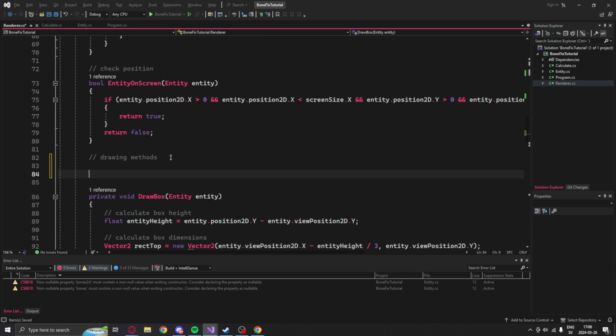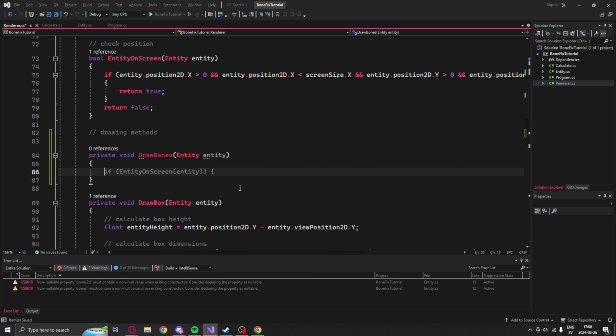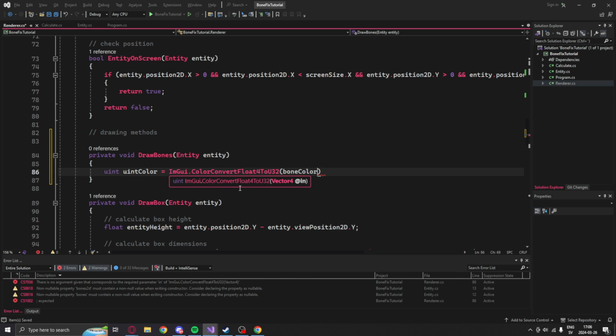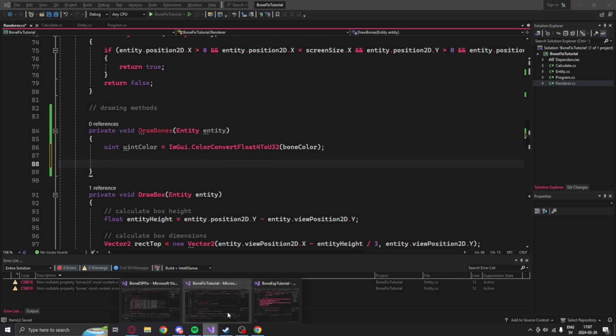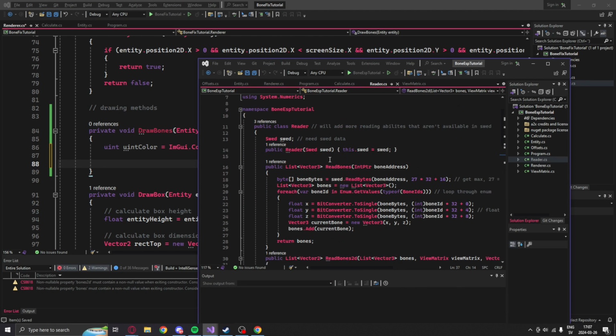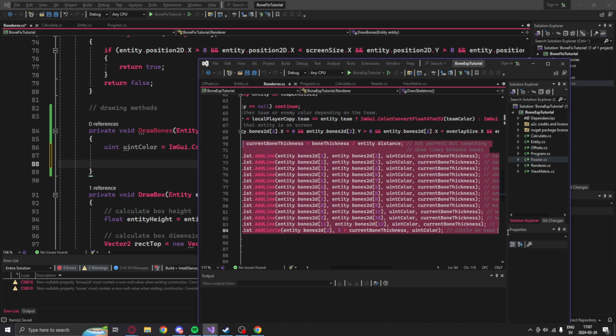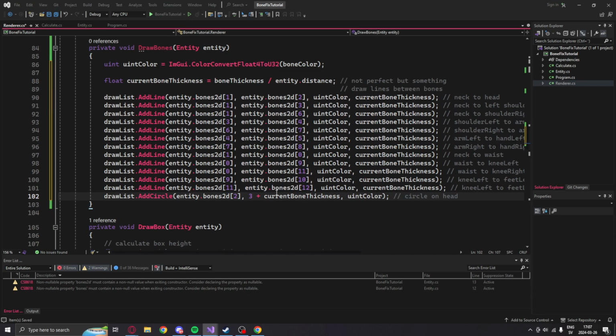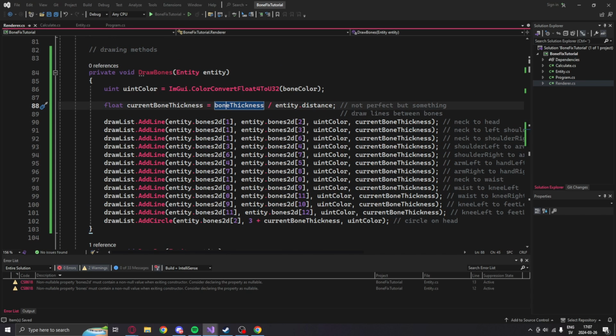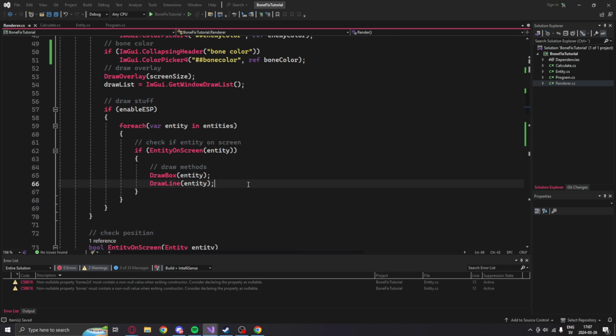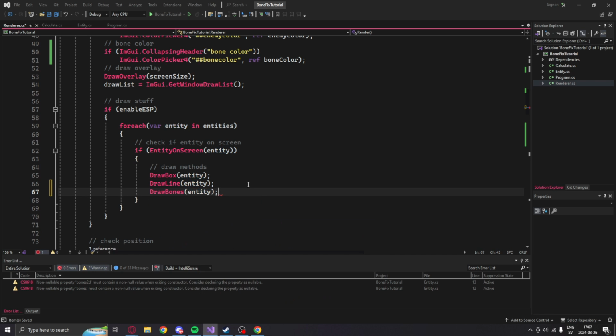Alright, let's create the drawBones function. It will take in an entity and we will get the color and convert it to a uint. After that, if you have the code, this will be incredibly easy for you, but we will copy paste the drawing order of the skeleton, so how we actually draw the figure. We copy paste this here and we're ready to go.